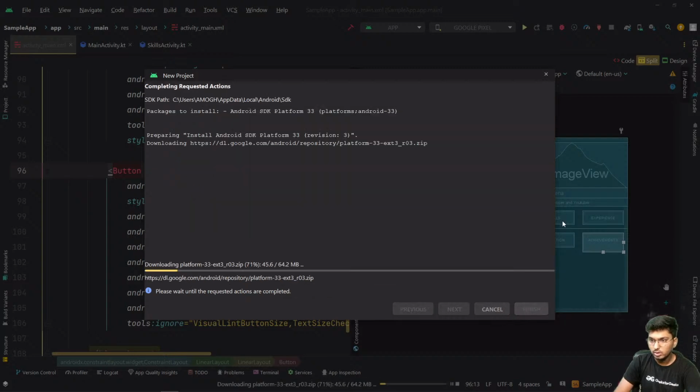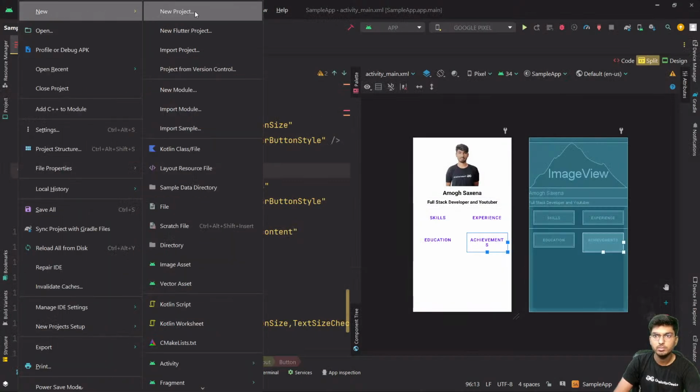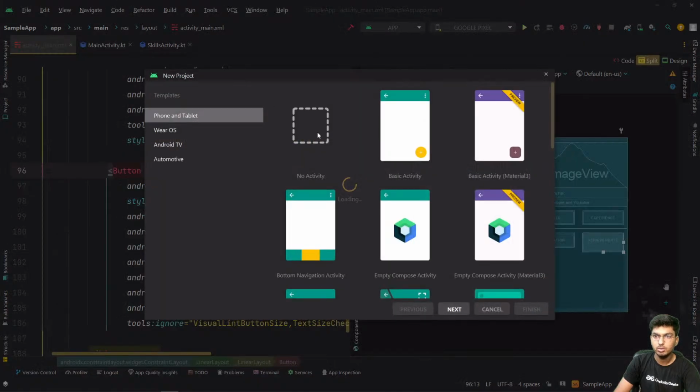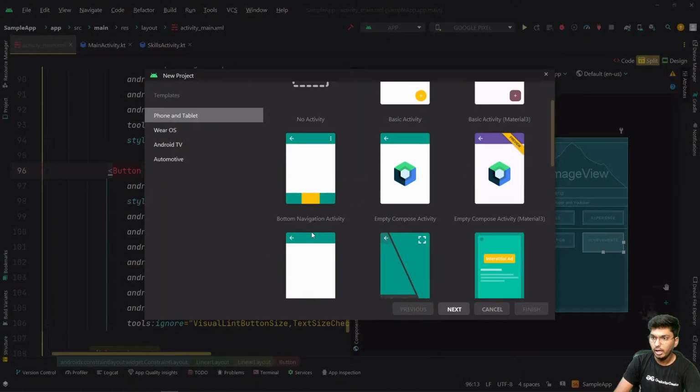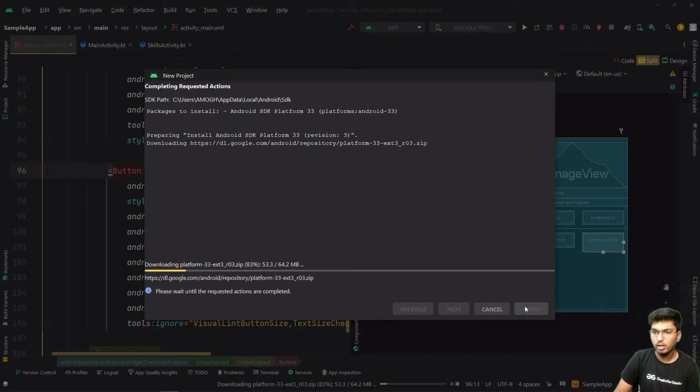I don't know what it's downloading. It's going to take some time. Let me just cancel that for now and click on new project. Basic activity, empty activity, portfolio, Kotlin. Okay, so we'll click on portfolio and then on Kotlin, and it's downloading some files.